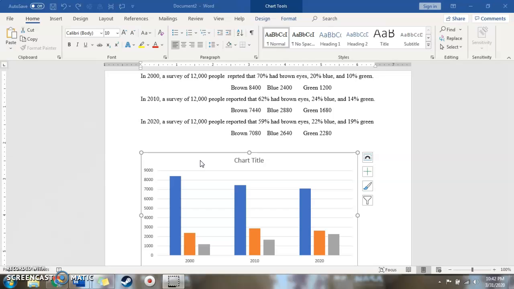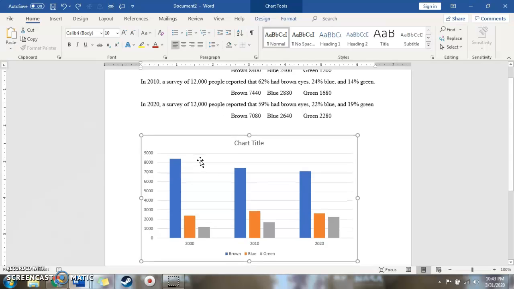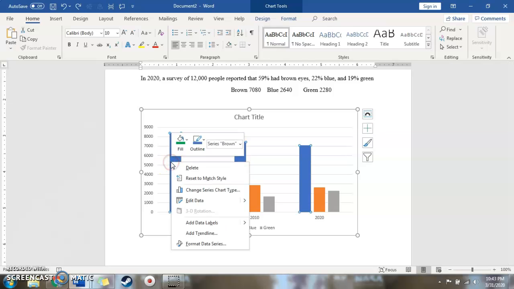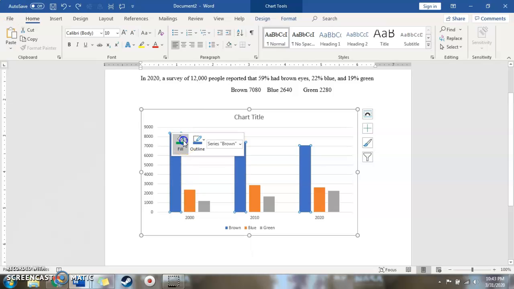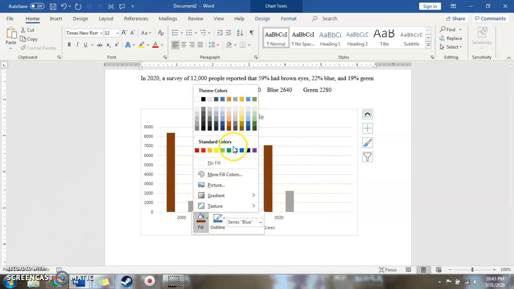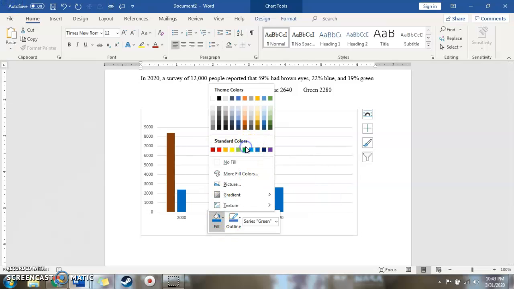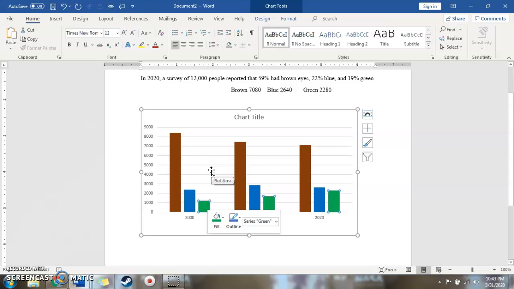Now, I think that this bar graph is confusing because it has a blue bar representing brown eyes, so I decided to change the color of the bars to match the given eye color. I right-click on one of the columns, and I click the Fill button to change the color of the first one to brown, second one to blue, and the last to green. This changes the color for all the bars, and that makes more sense for this collection of data.